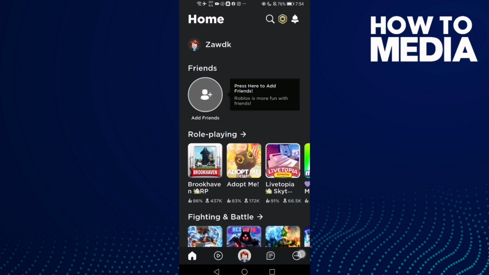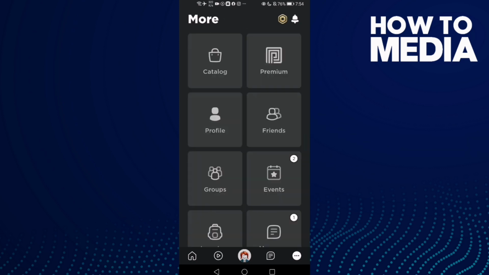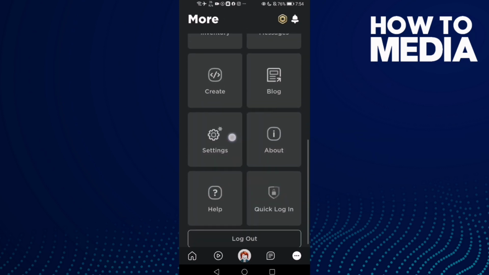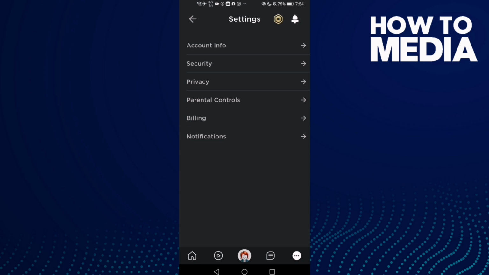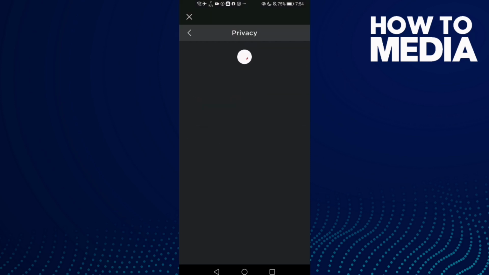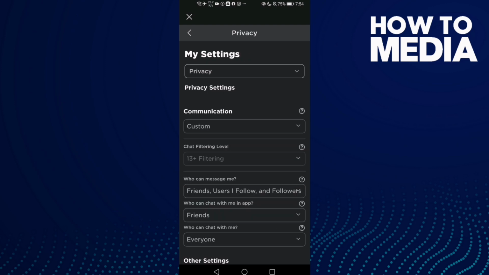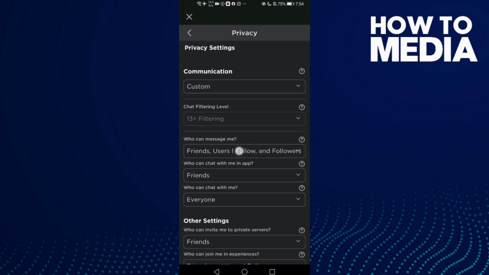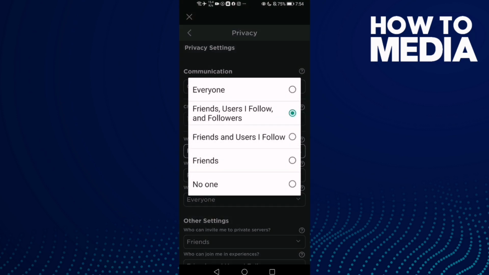First thing, go to Roblox and then click these 3 points here in the bottom corner, and then go down, click settings and privacy, then click privacy, and here you will find who can message me. Click on it and then select friends and users I follow.